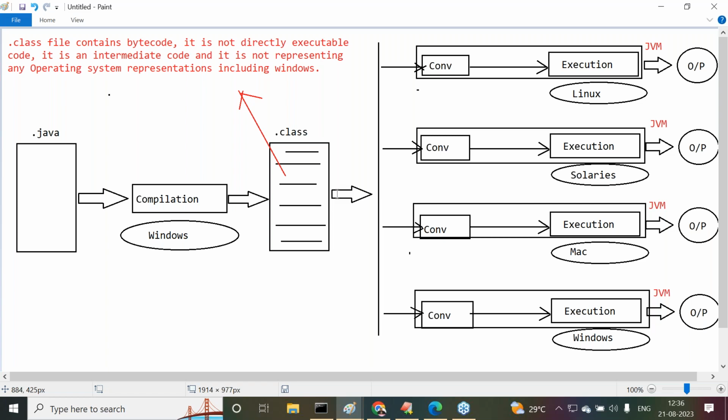Now understand another conclusion. One time we compile our program, and nearly four times we execute our program on different operating systems. Am I right or not? Now tell me, we are executing our Java program, which I compiled one time, four times. How many JVMs have we used? Is it only one type of JVM or different types of JVMs?